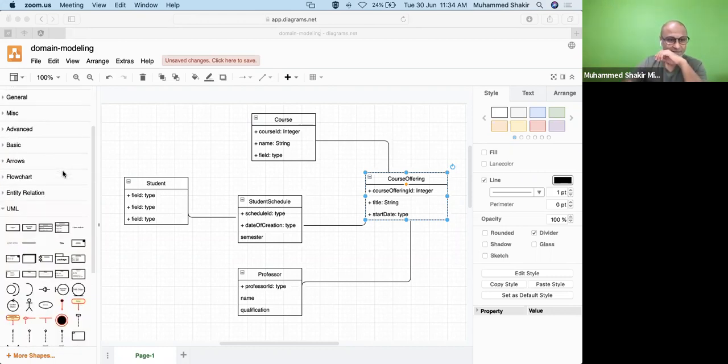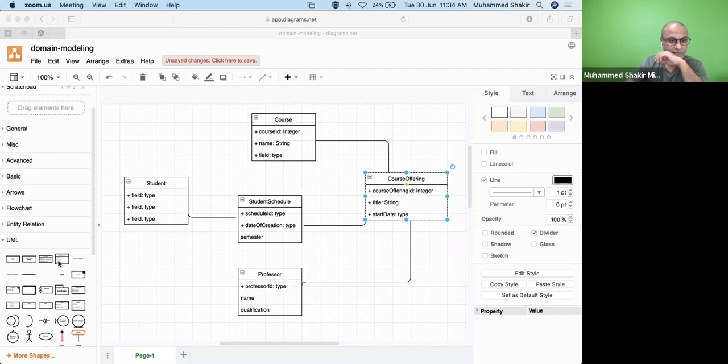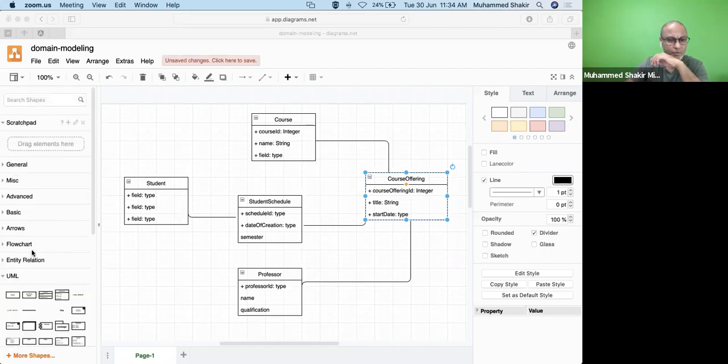Super. That's the beauty of having Ajmal with us. So the cardinality option is not here. I will have to just go by text. What is this?